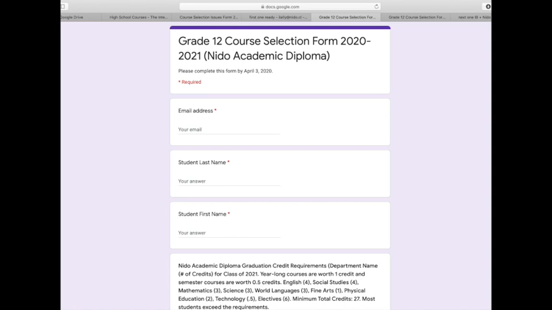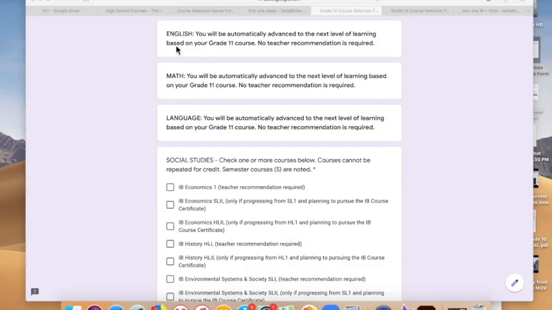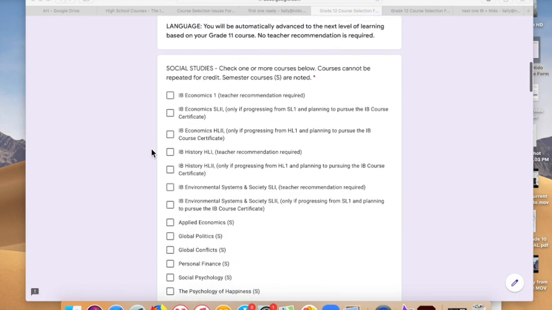So the first thing you're going to do, it automatically asks you for some information here. You're going to input that information. Then as you see right here, it goes into some of the graduation requirements that we have here. And you see here that you'll be rolled over to your next level of learning automatically. Going on here to your next grade 11 course. No teacher recommendations required here for English, math, and a language.